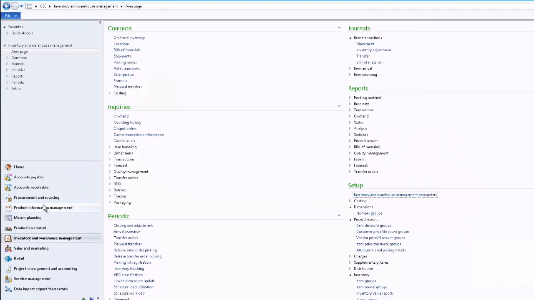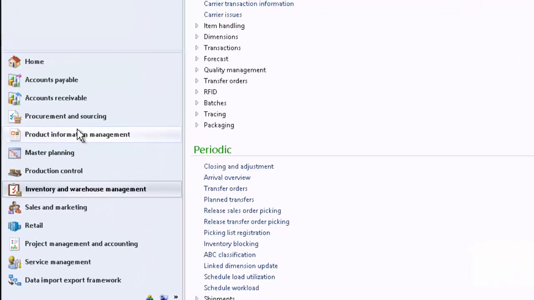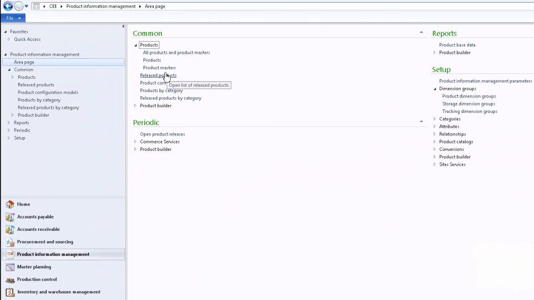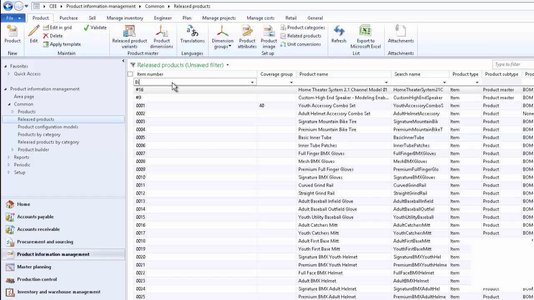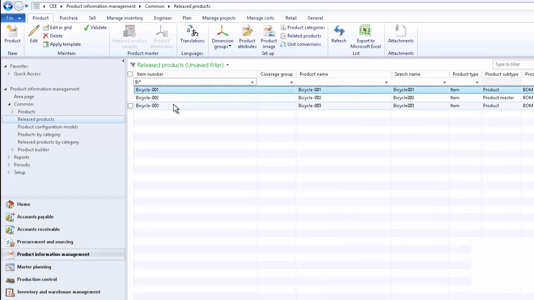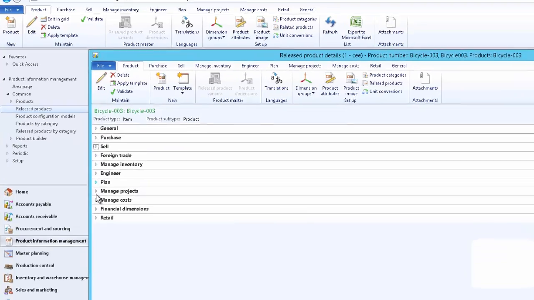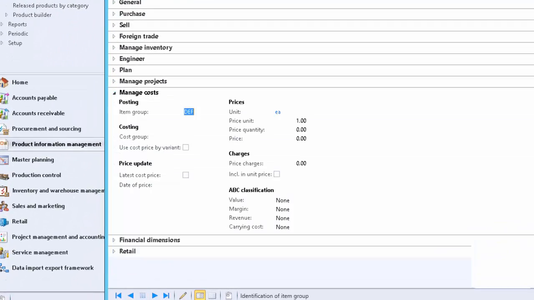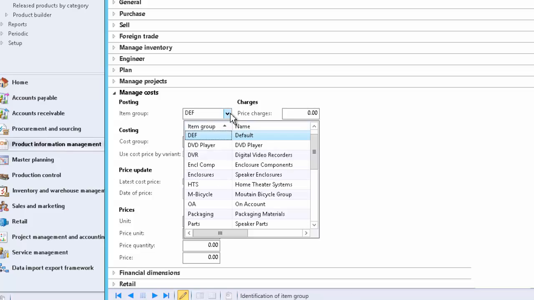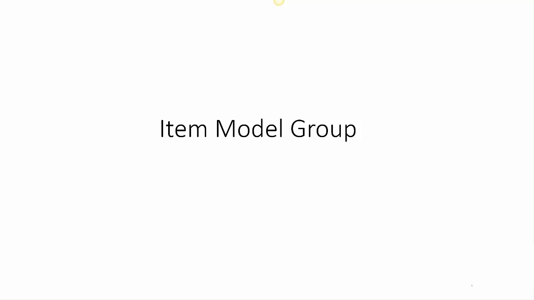In order to link the item group to an item, click on Product information management, Released products, and click on the product you want to set for, the bicycle for which you want to set up. Under the Manage cost fast tab, click on Edit, and here you can assign the item group M bicycle. Let us review the item model group.